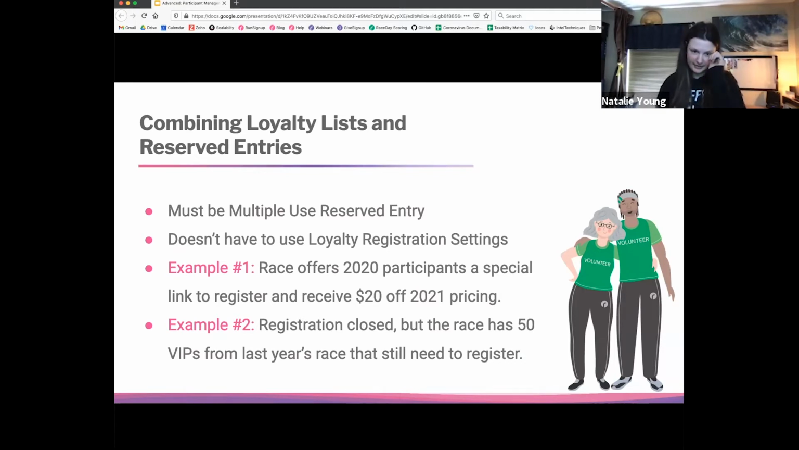And then just some examples. If you want to offer 2020 participants a special link to register and receive $20 off. Instead of creating a coupon code, $20 off, that code could go viral. I might share it with my friends and family. This is a unique way to say only people who are registered for last year's event can use this link to get this $20 discount.